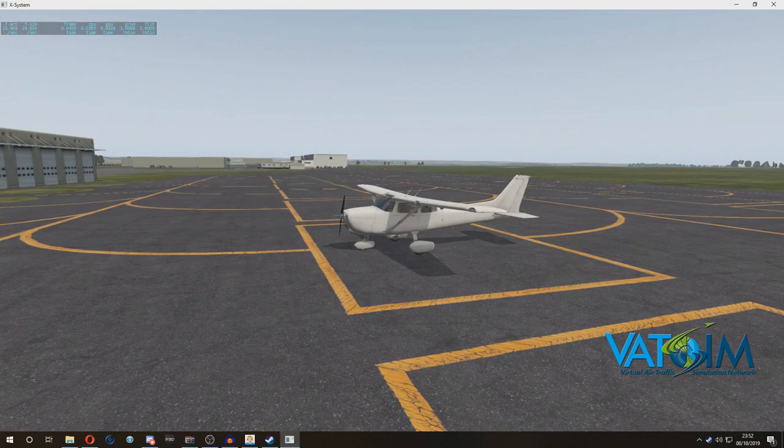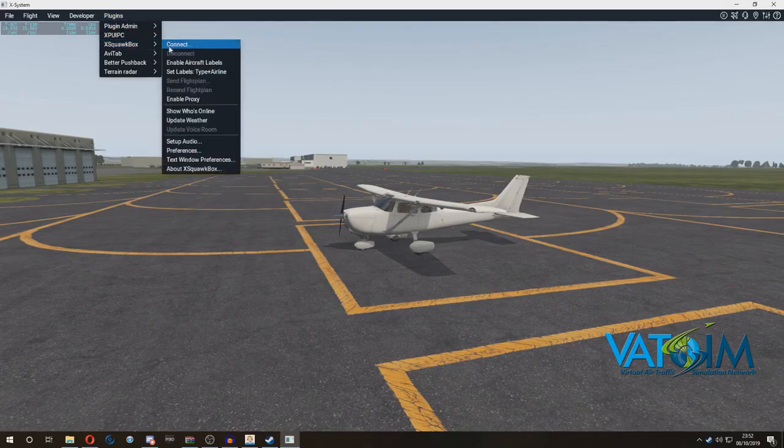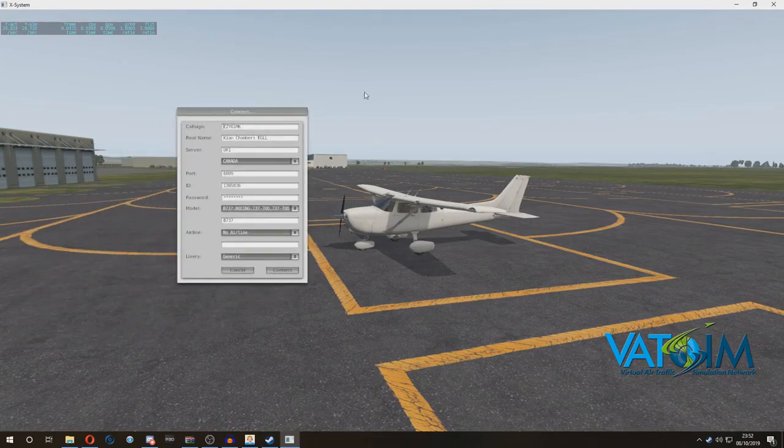Now, as you can see, we are in X-Plane now. If you go to your toolbar at the top and click Plugins, go down to xSquawkbox and then click Connect, this pop-up shall appear. This allows you to connect to the VATSIM network.